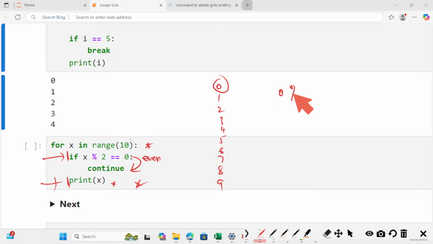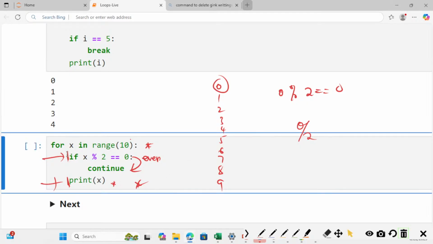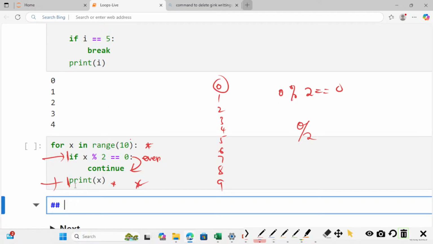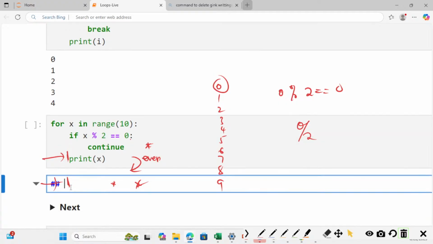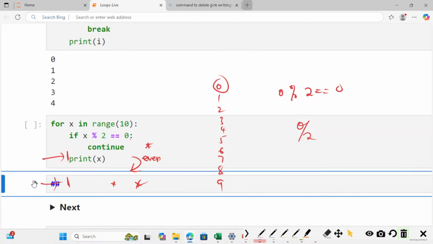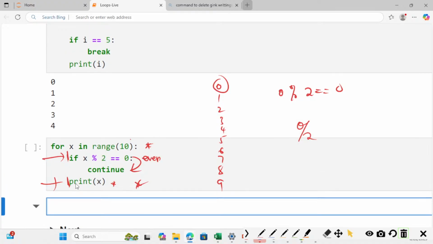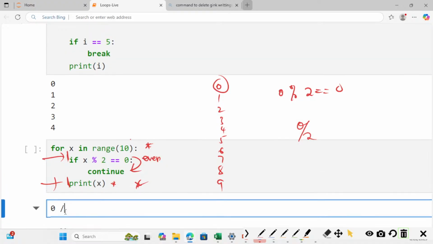Now, is 0 modulus 2 equal to 0? Is 0 an even number? If you divide 0 by 2, what do you get? Let's quickly try it out so I don't make a silly mistake. Okay, let me try it out. 0 divided by 2.